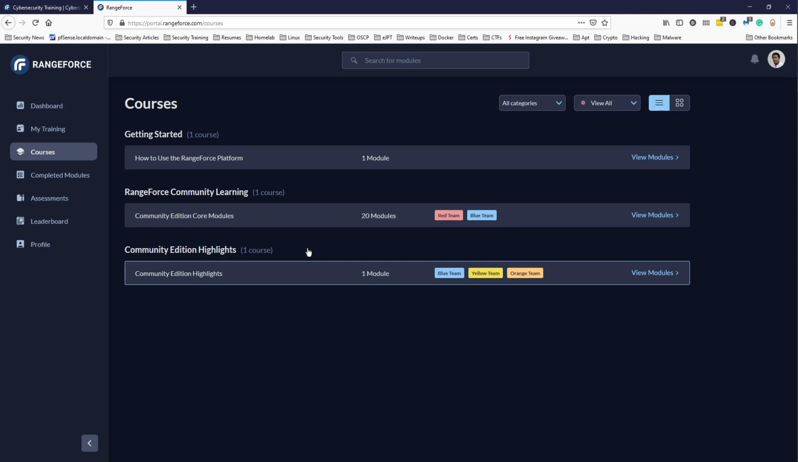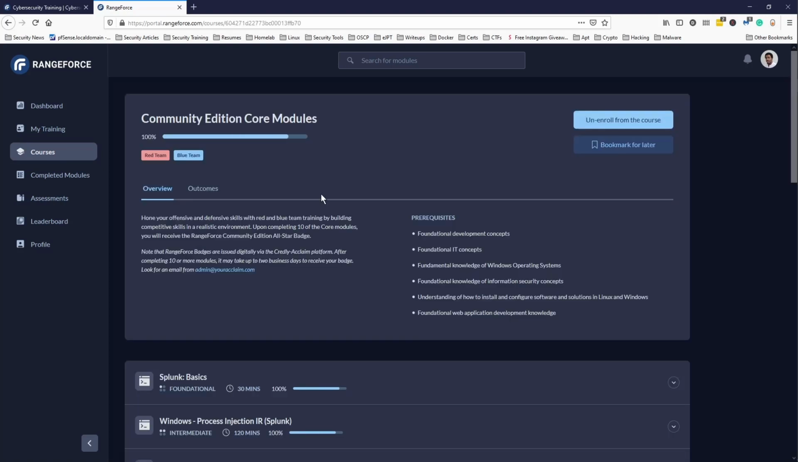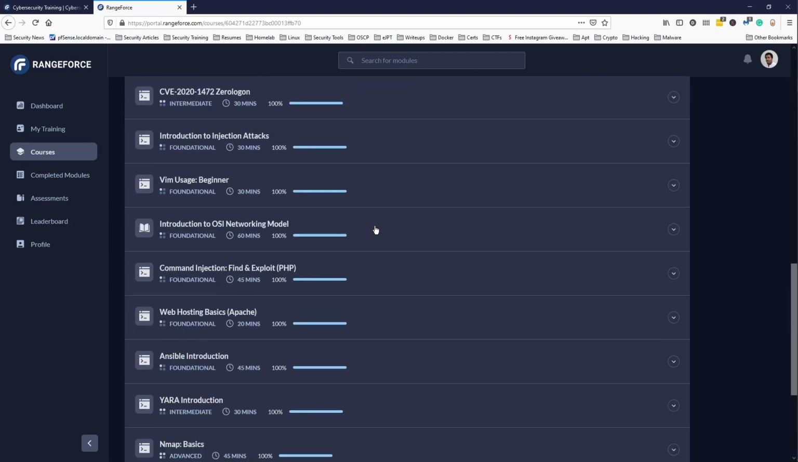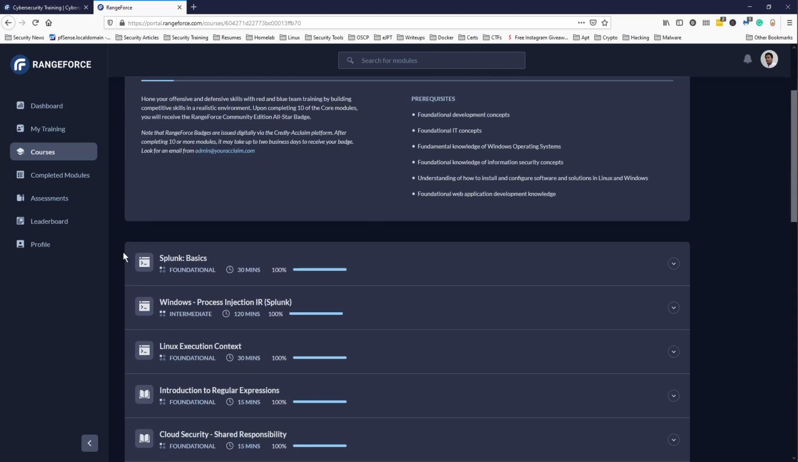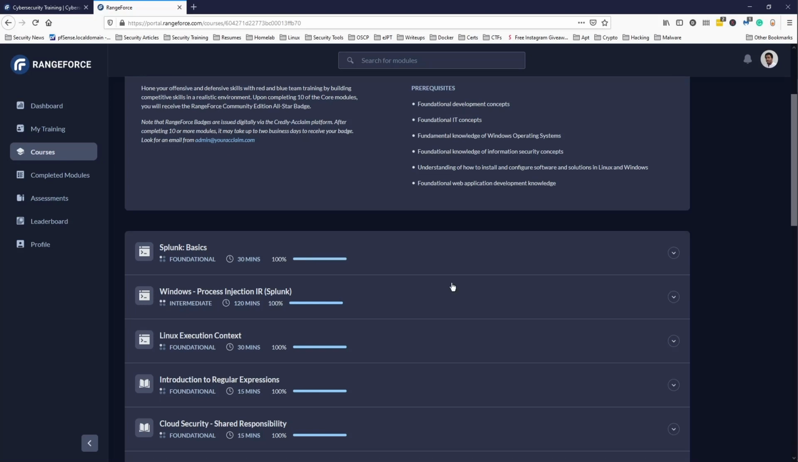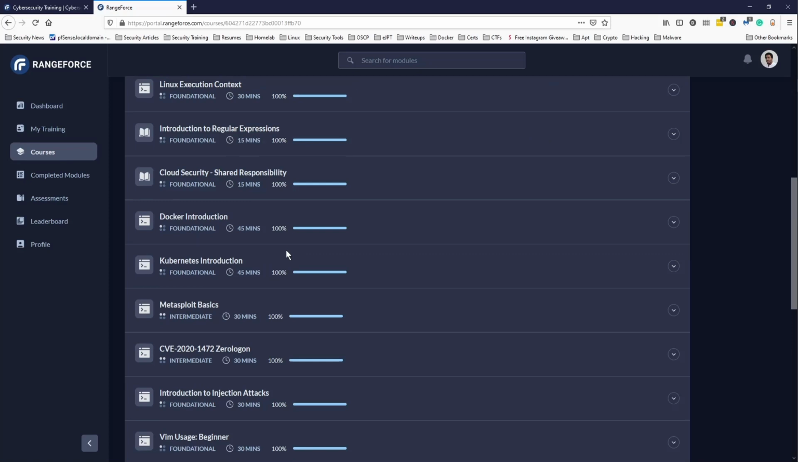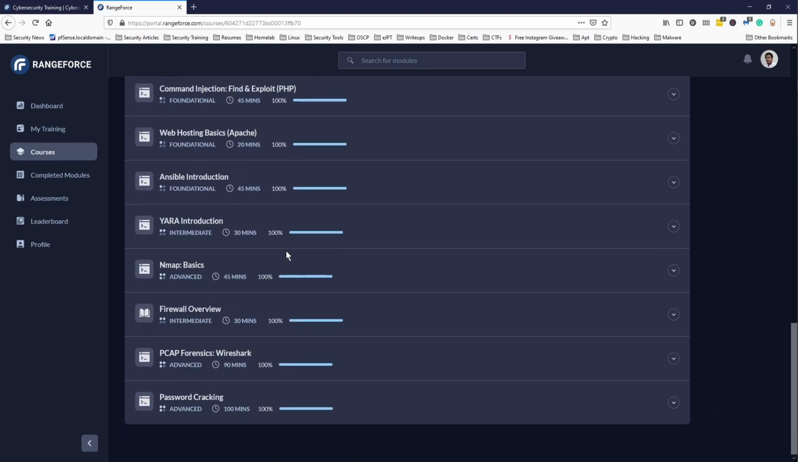The Community Edition is the free tier that RangeForce offers. There are essentially 21 modules that cover various things, ranging from Splunk to Linux, cloud security, Metasploit, and a lot of really amazing stuff. There are a lot of things you can learn from here.